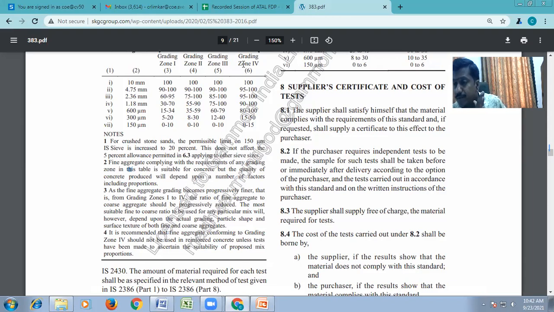The fine aggregates get progressively finer from grading zone 1 to grading zone 4.